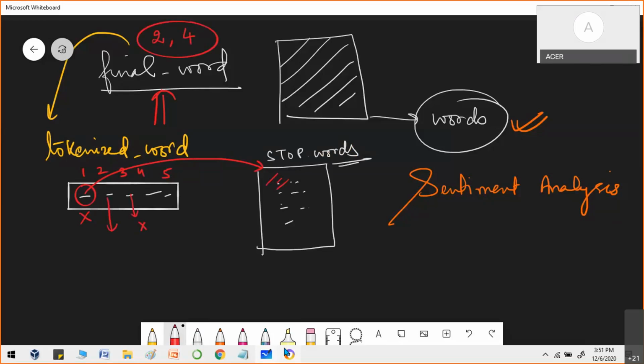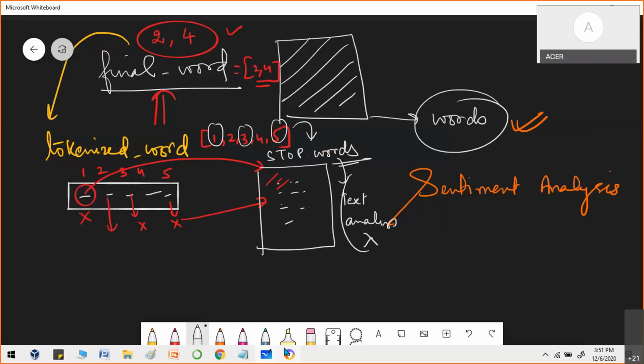So from this, let's say 5 is again a stop word which is available here, so it is not going to be added. So we are having only 2 and 4 which will be added in final words. So only 2 and 4 will be added out of 1, 2, 3, 4, 5. In tokenized we have 5 words, but out of these 5 words we have 1, 3, 5 which are available in stop words, and stop words do not help in text analysis. In text analysis they have no role, so they are not helpful. So that is why I have removed them. So understand my point properly now, what we are trying to do.